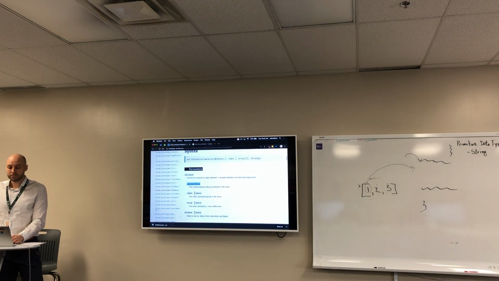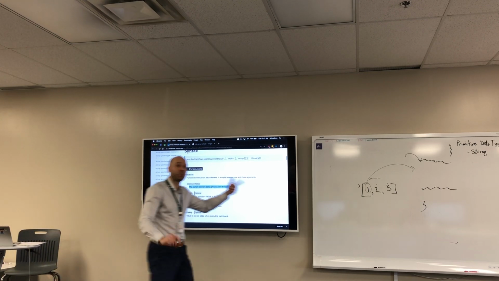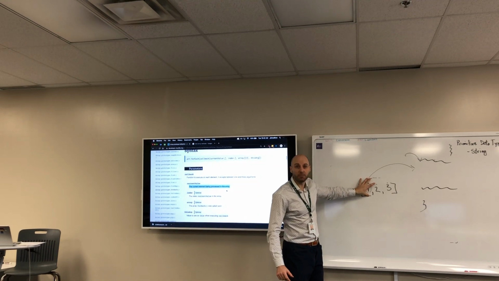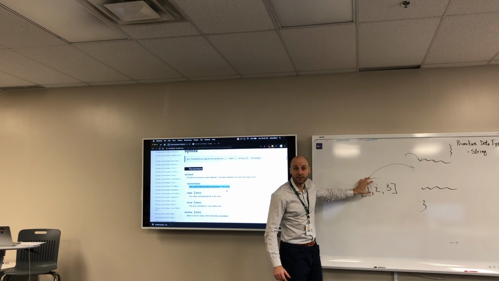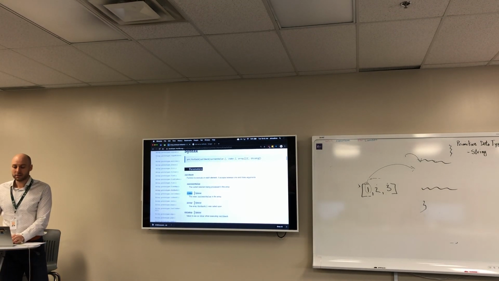Current value. So if we look here, callback, current value. The current value element, the current element being processed. So this is looping over each element, and this is the current one that's being processed. In this case, 1. Then index, optional. How do I know if it's 1, 2, or 3? Well, absolutely 1. These other 2 if you'd like. Optional, optional.